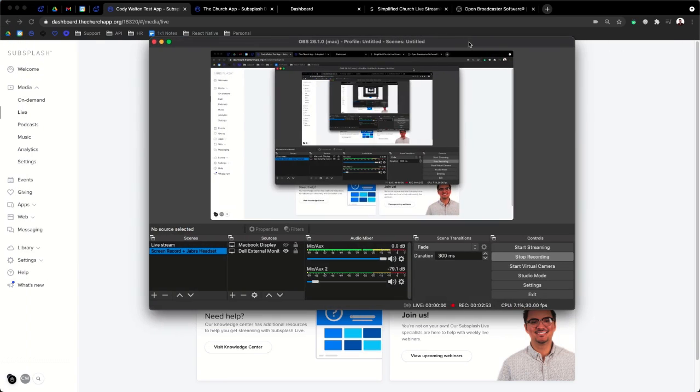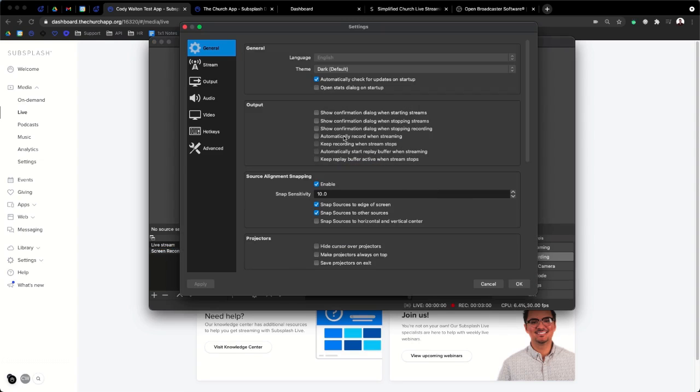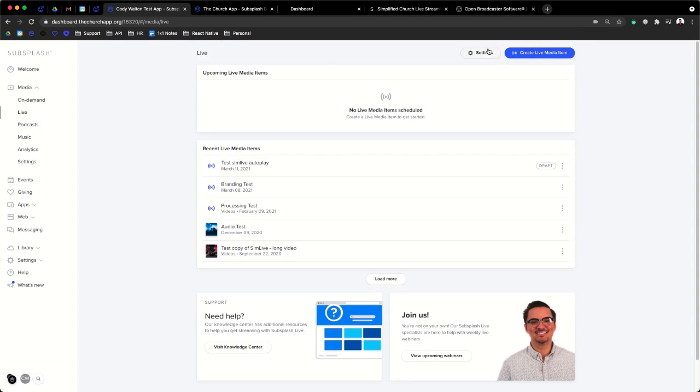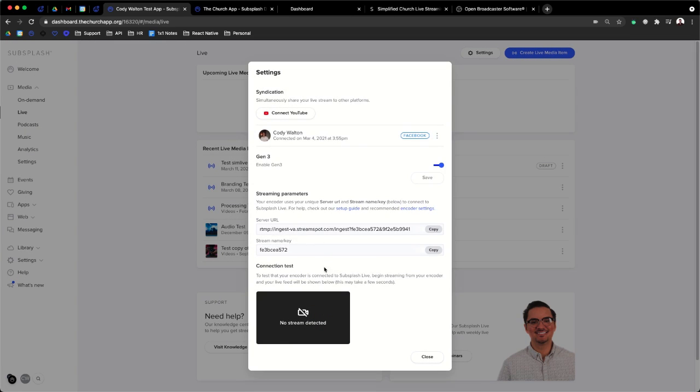and drag it on over. Right away, we're going to get into settings. What you'll notice is once you sign up for Subsplash Live, you'll have access to these streaming parameters, which are your server URL and stream key. These are unique to the dashboard. They're not going to ever change.